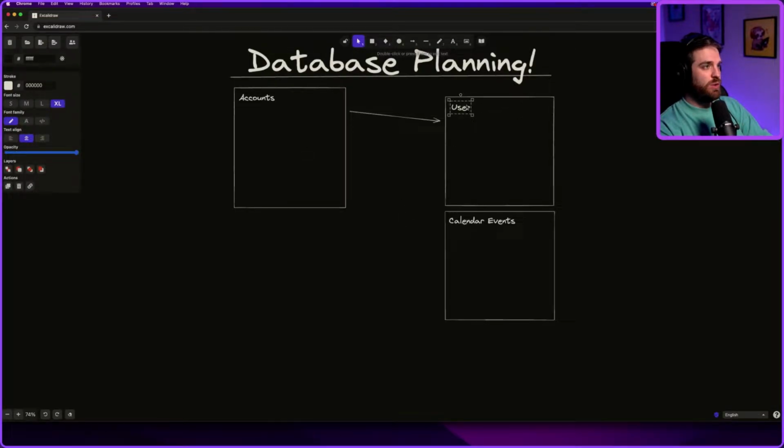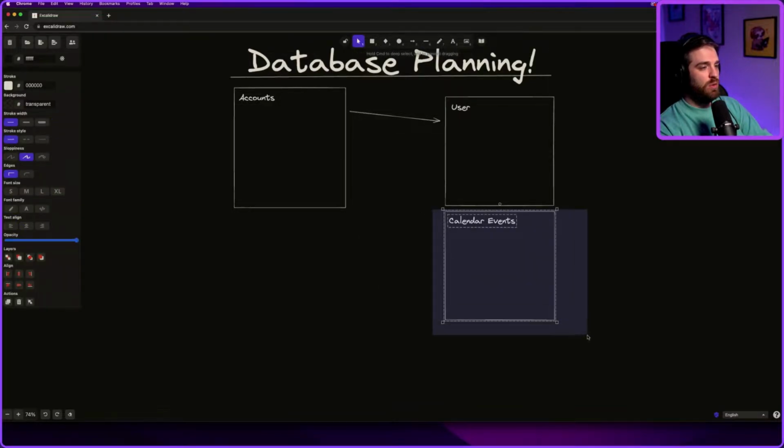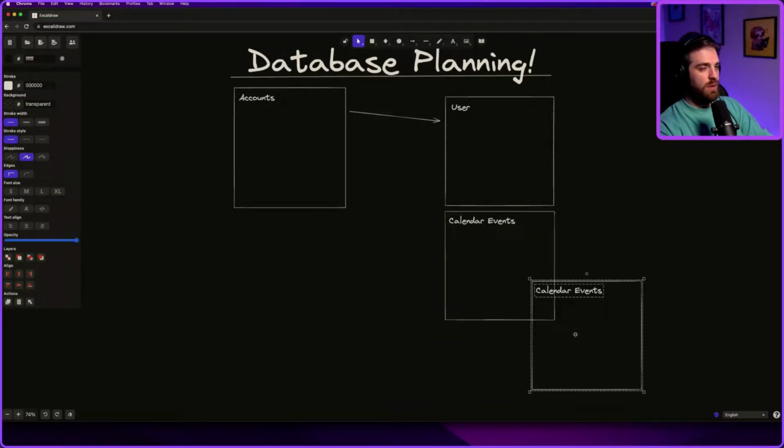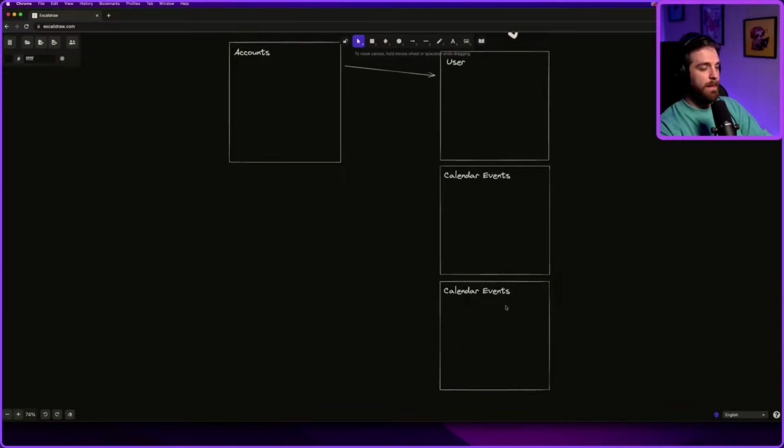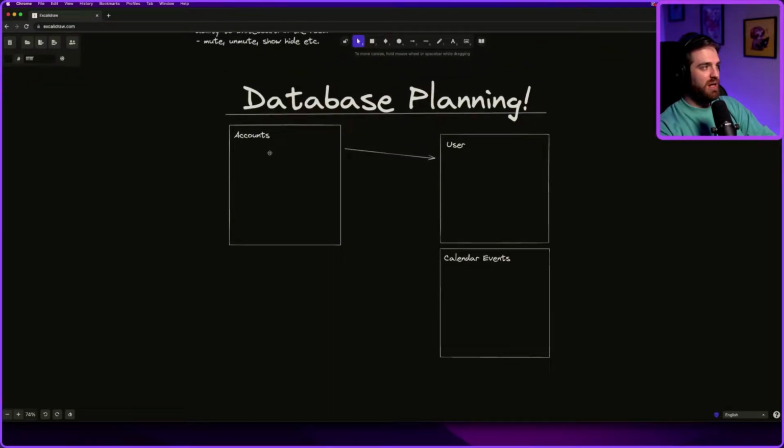So yeah, so we'll have a user table, a calendar events table. We'll also have down here, probably payments. Nope, we won't need that. Do we really need anything else? Potentially, but I think this is what we need.